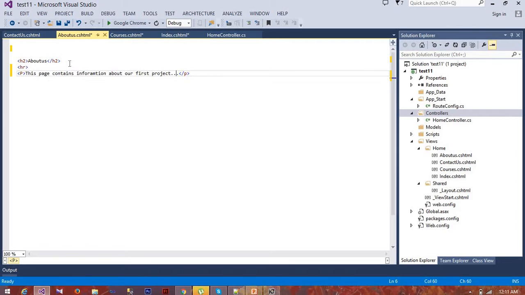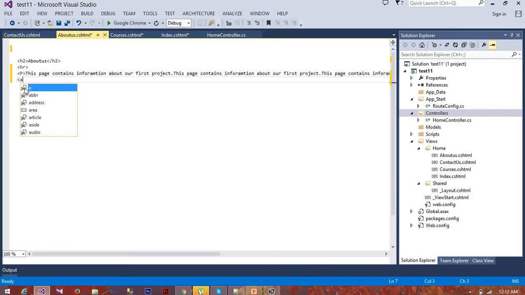Okay, so simply I am just pasting this one so that you can see, it will come in a paragraph manner. Control V. Okay, again I am putting Control V. Again what I am doing here also, if you want to go back to the index page, href is equal to slash home, make it index.